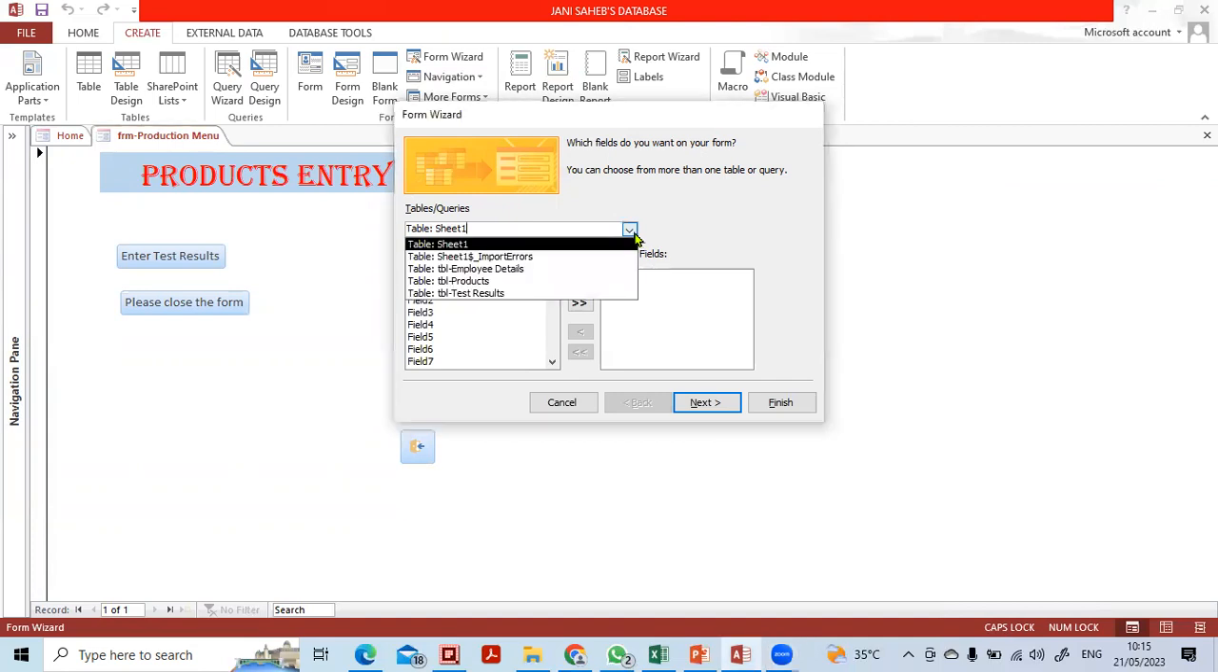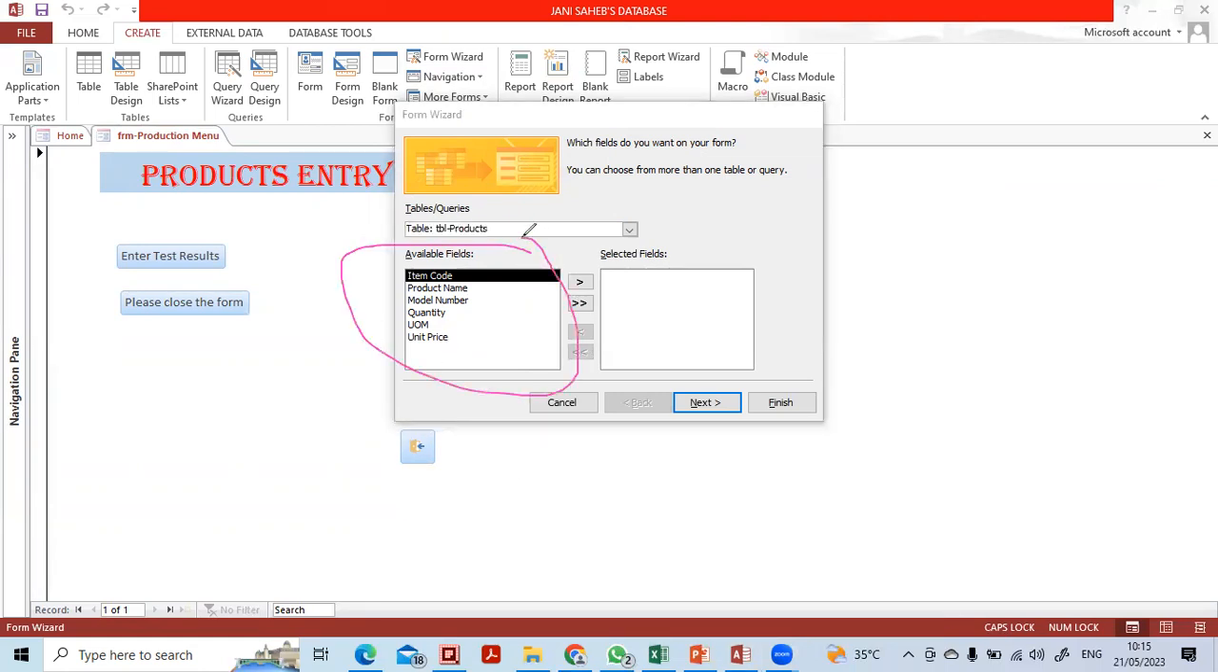Go to drop down, it will show you what tables you have, because the form is generated from the table. So let us say this table, I want to take table products. Then it will give all the fields in the table. So like what we have done last time. All available fields this side, and then select what you want to display in the form this side.